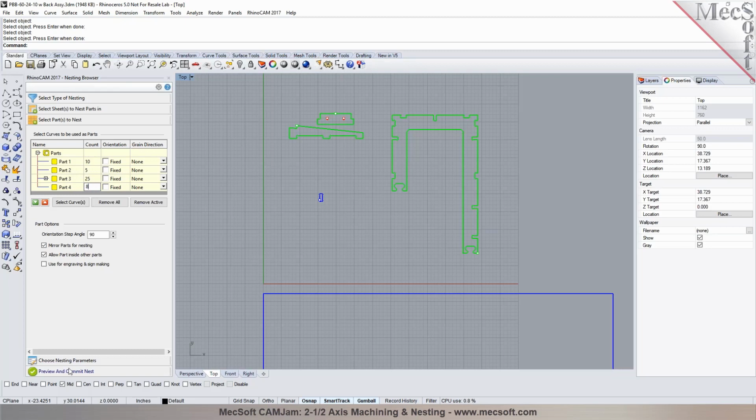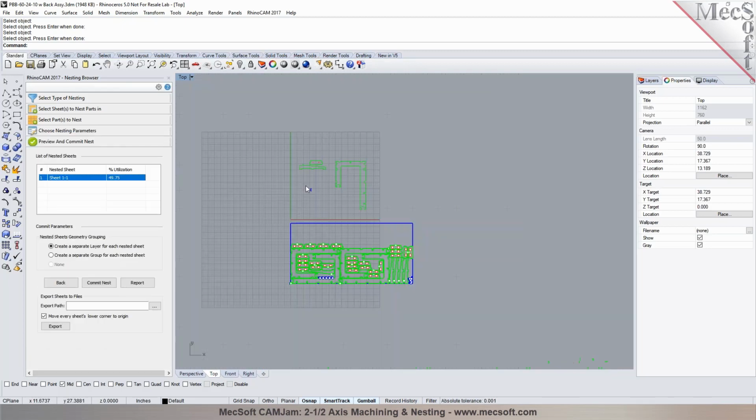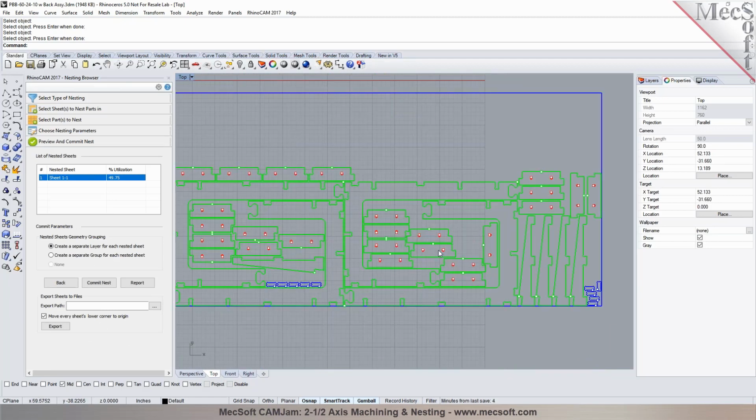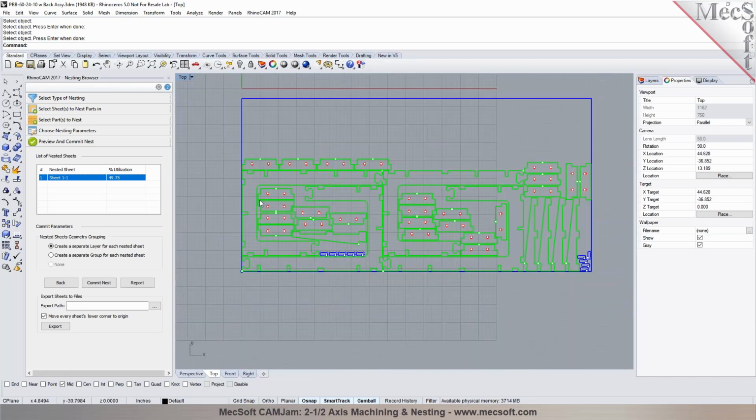And now when I go down to choose nesting parameters, I can say execute nest, preview nest, and you can see that it shows the result of your nesting right there. Since I chose allow parts inside parts, you can see it's maximizing the utilization of your sheet.